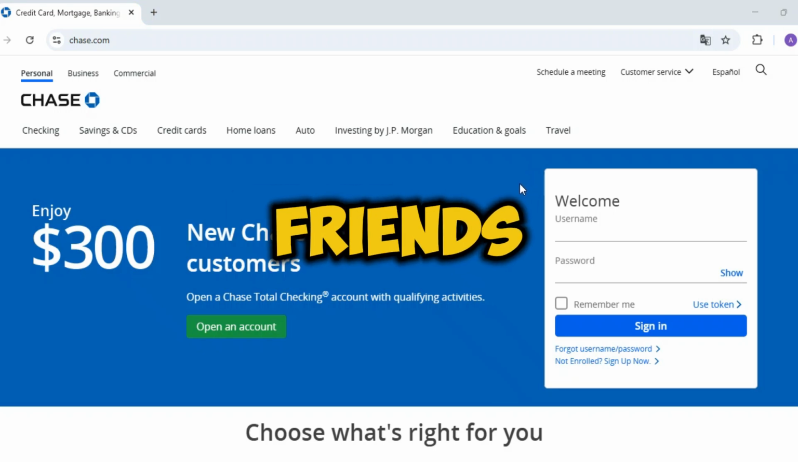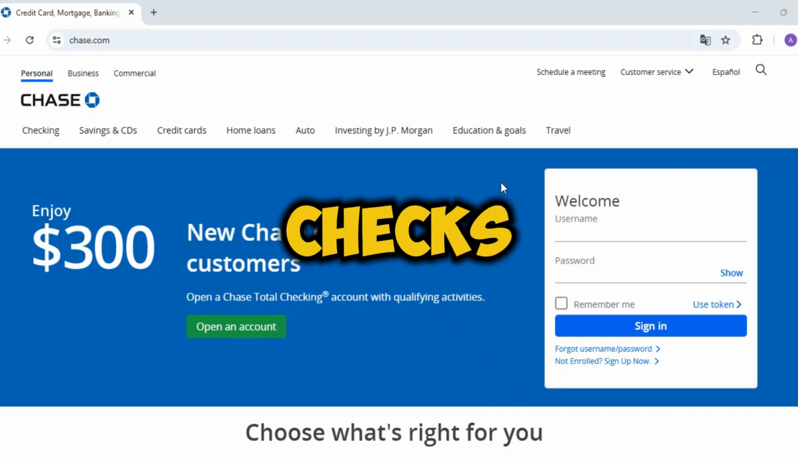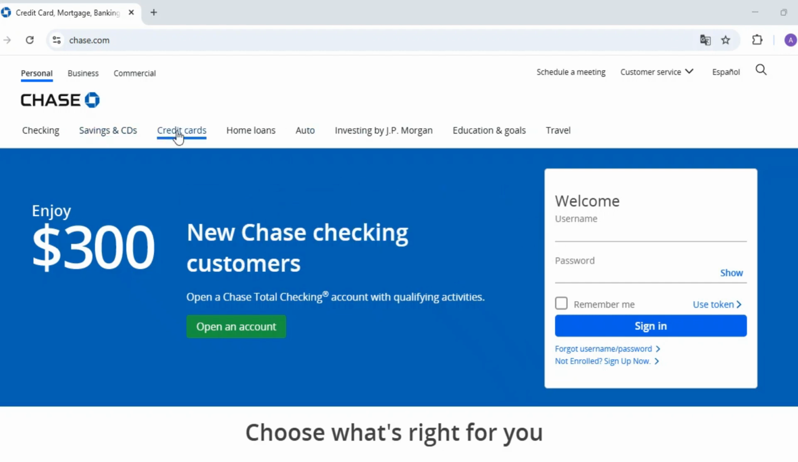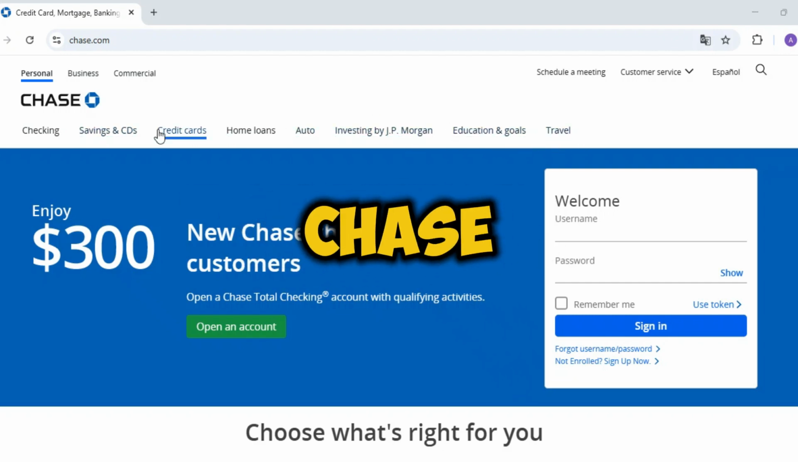Need to send money to friends or family instantly without cash or checks? If you're not using Zelle, you're missing the fastest way to transfer money. Today, we're setting up Zelle in your Chase account.